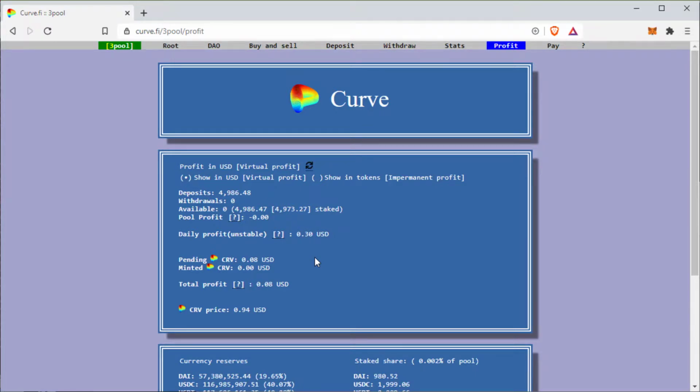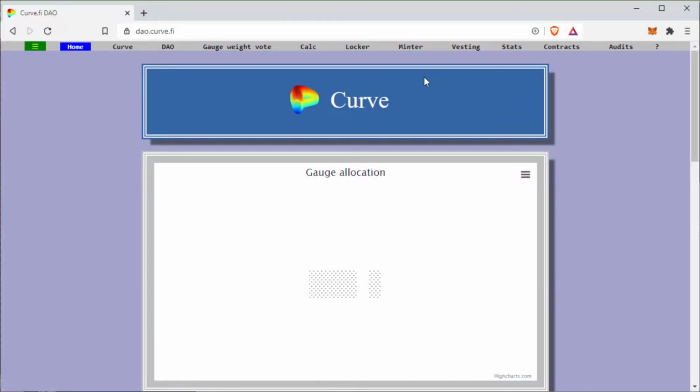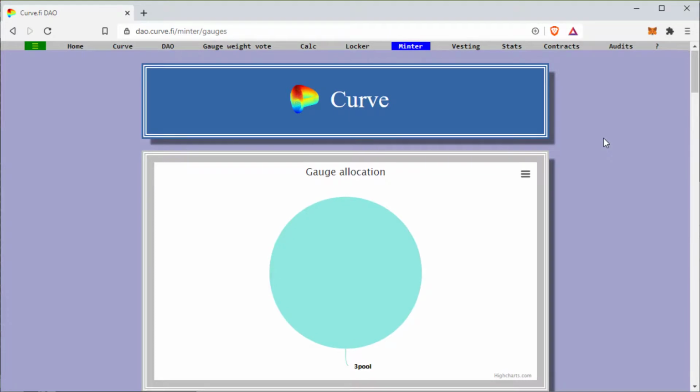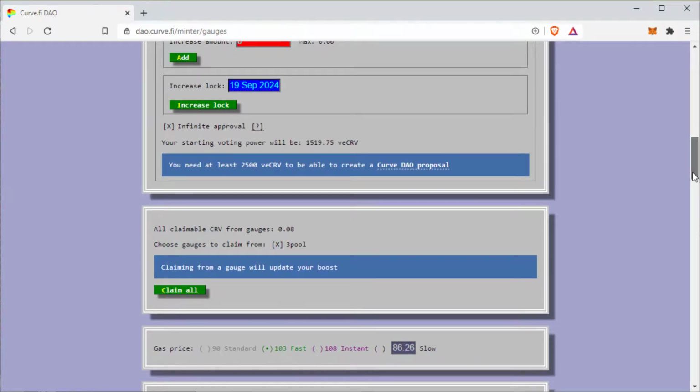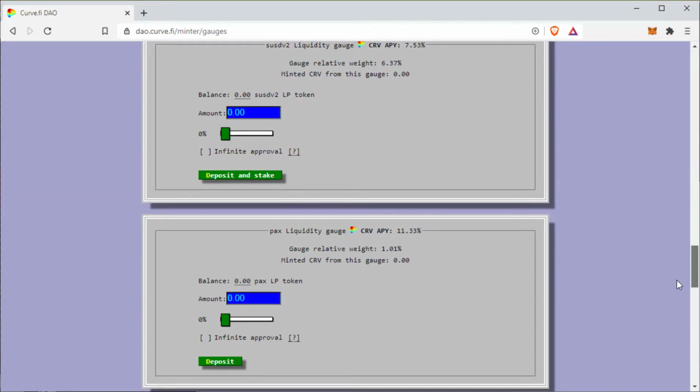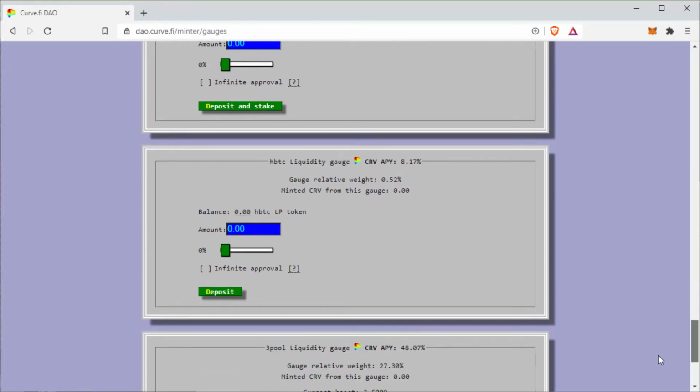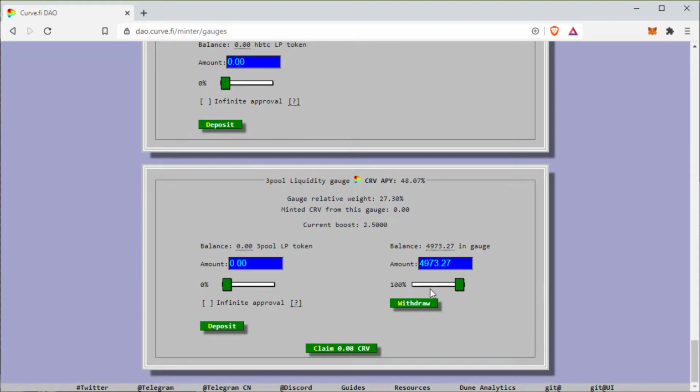So now, you're also going to get CRV, and to do so you need to click on DAO at the top. And on this page you're going to find all of the gauges. Each gauge can hold a different LP token and they will distribute CRV. So if you scroll to the bottom of this page, you are going to be able to see your deposit. You're also going to be able to claim CRV and you're going to be able to see your current boost.